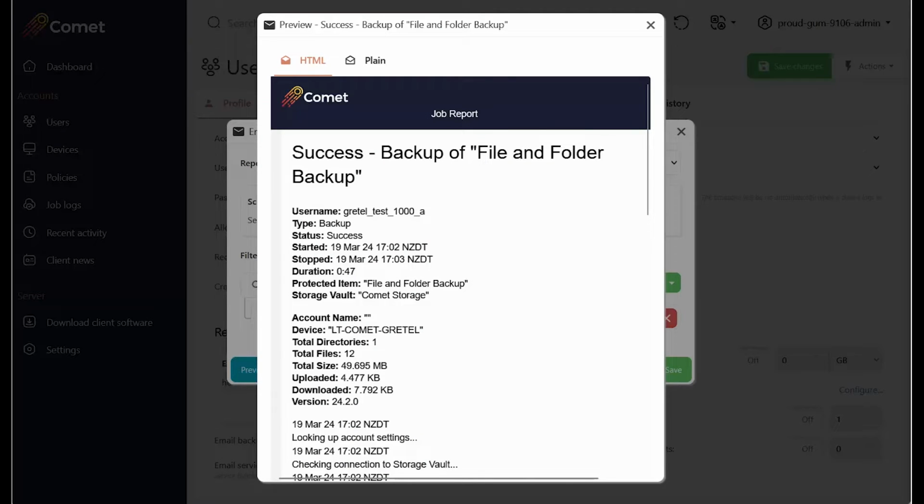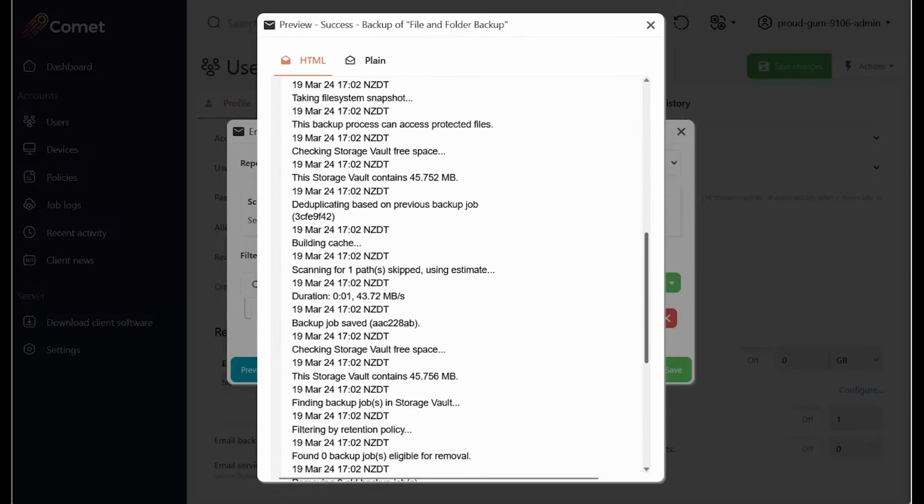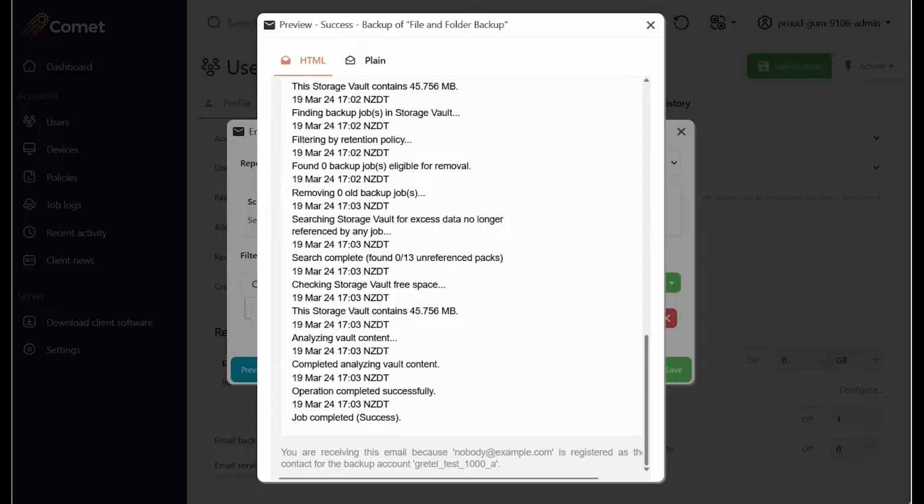This is how the immediate job report email will look. This report type is the most detailed as it will show the complete job log.